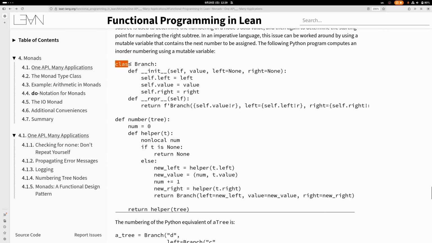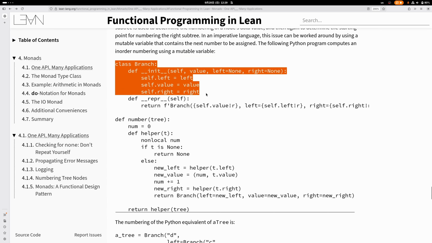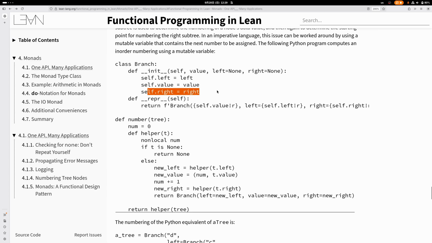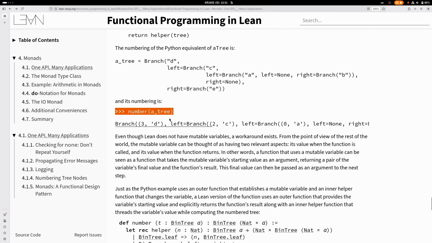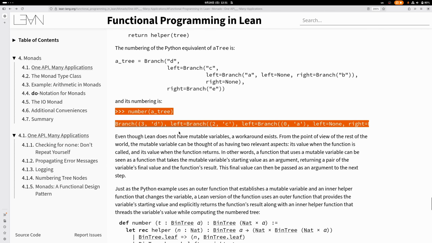So we have here an example in Python where we have a class Branch that has a left subtree, a value, and a right subtree. For our number function, we define a starting index of 0 and then a local function helper of t, which will access this mutable state from the containing function. First we call the function recursively on the left subtree, and this mutates the index value so that by the time it returns, it's the correct index for our current node. Then we increment it and call it on the right subtree. Obviously that's a trivial function and appears to work.